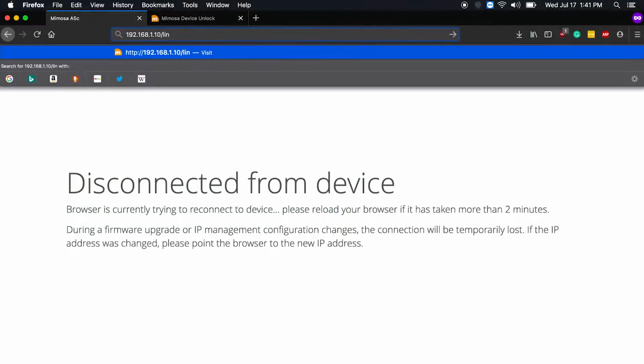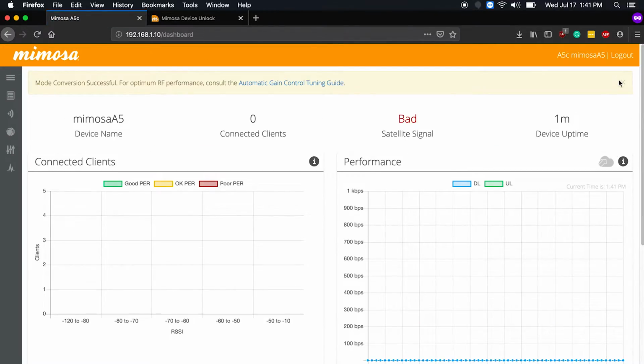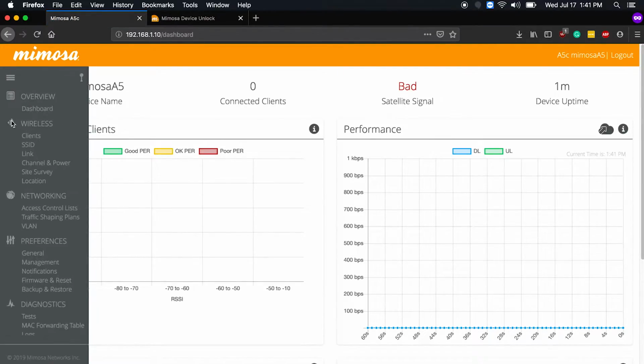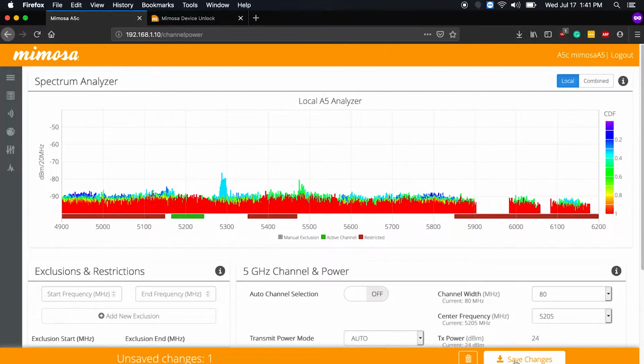Okay, now that the radio is rebooted into SRS mode, let's go ahead and log back into it. So let's go to the channel and power page. And for setting up, we want to turn auto channel off. So we'll go ahead and save changes.